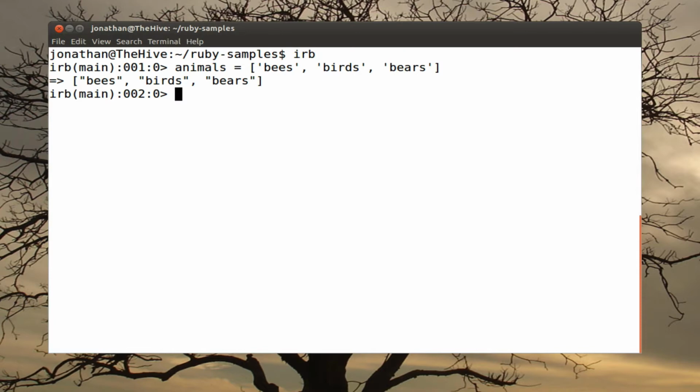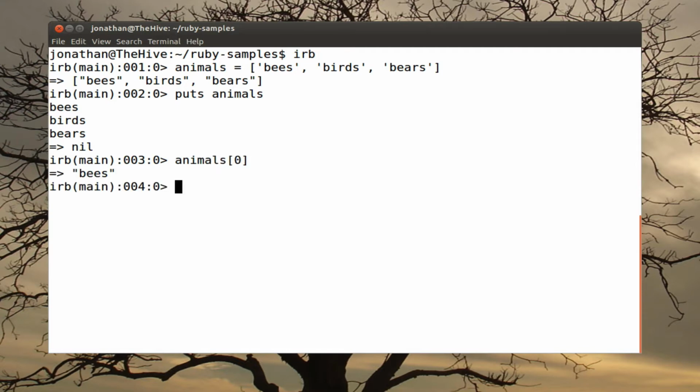and bears. And if I do a puts on an array, it basically lists them out, puts a line feed after each one. I can also index arrays in Ruby using the typical subscripting that we've seen in other languages. I can say animals sub 0, and it prints out the first element. Notice that array subscripts begin at 0 in Ruby. If I say animals sub 2, it gives me out the third value here, which is bears.